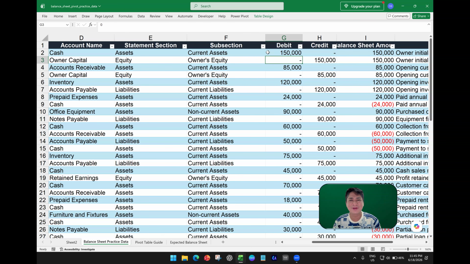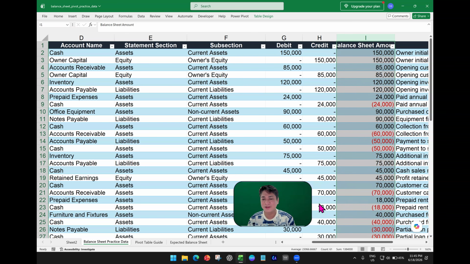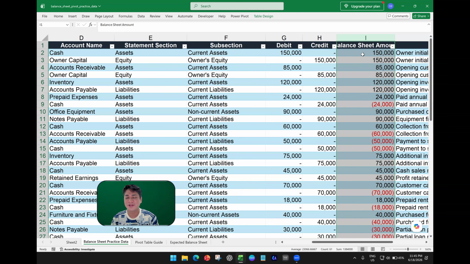So it really depends on how that entry is a debit or credit. If you are familiar with bookkeeping, you should know how to do this and why it's not that easy to automate such a thing, because of course it depends on the situation. And then we have the balance sheet amount, which is one of the important aspects of this report.